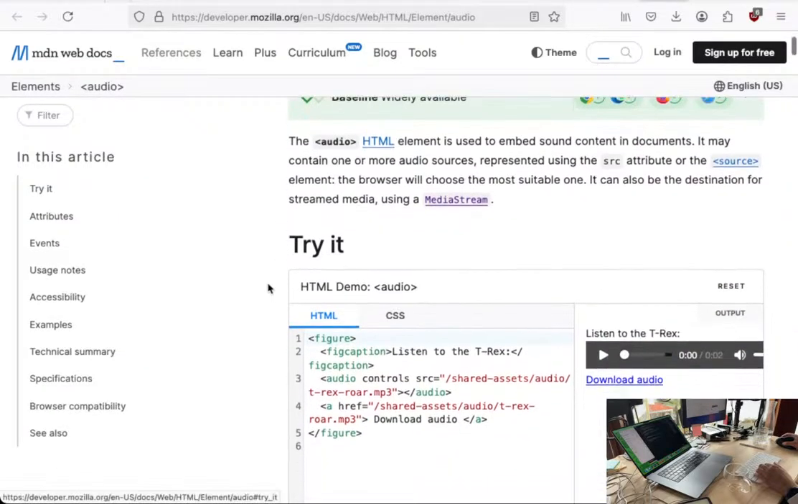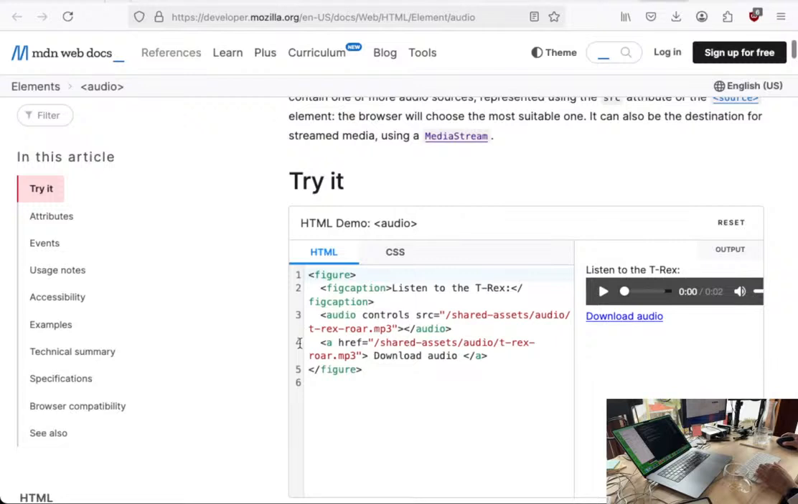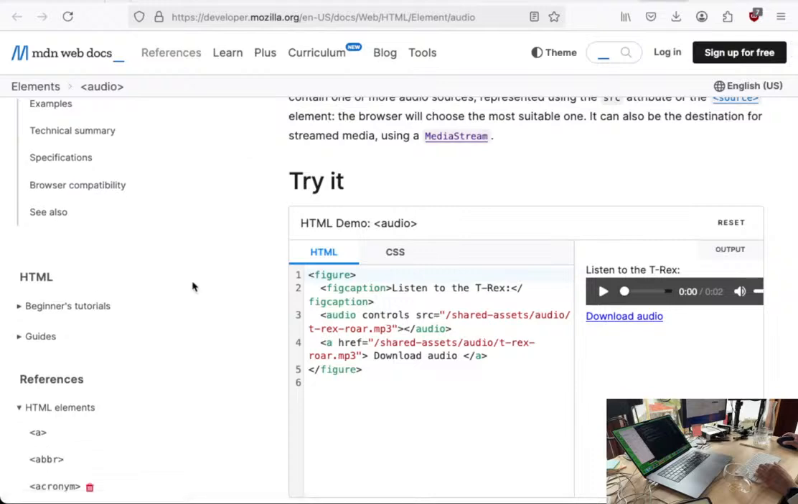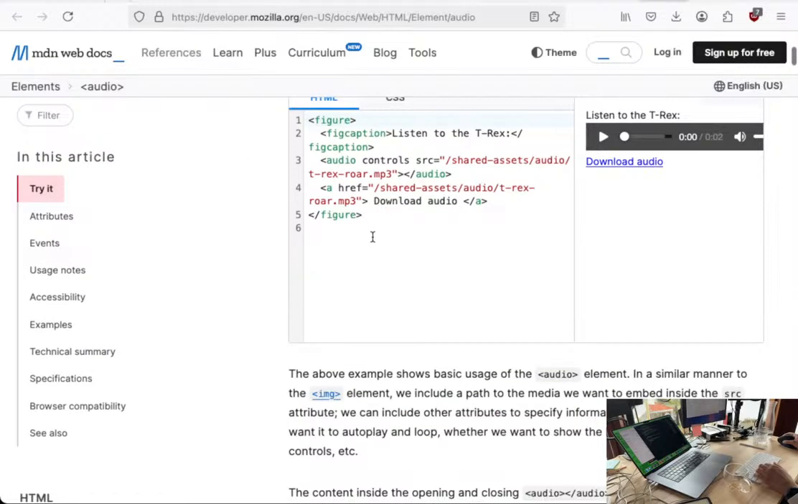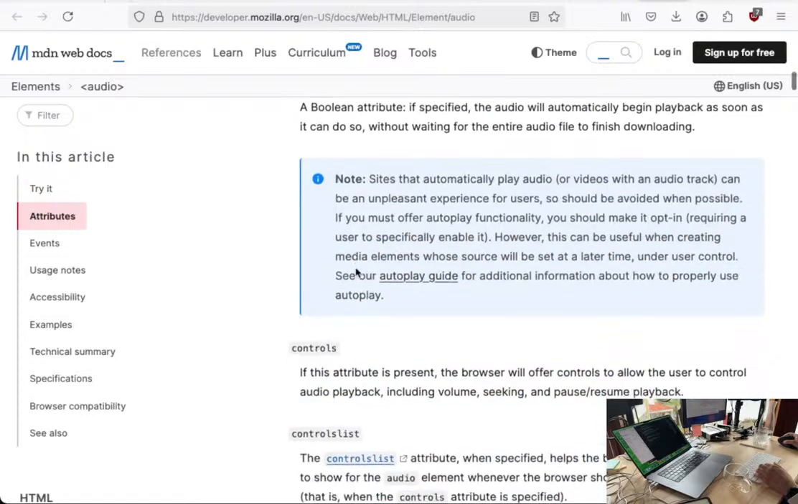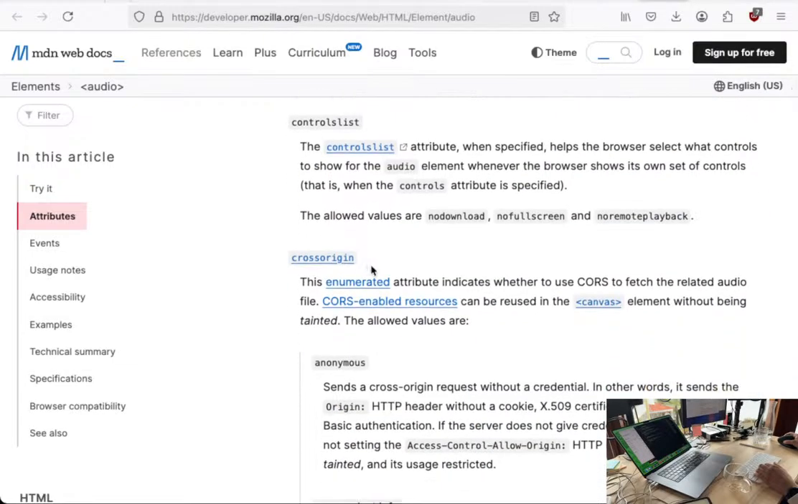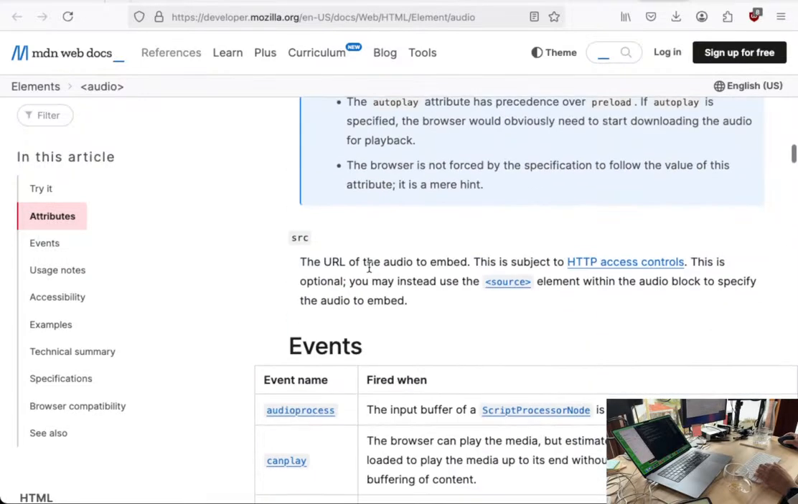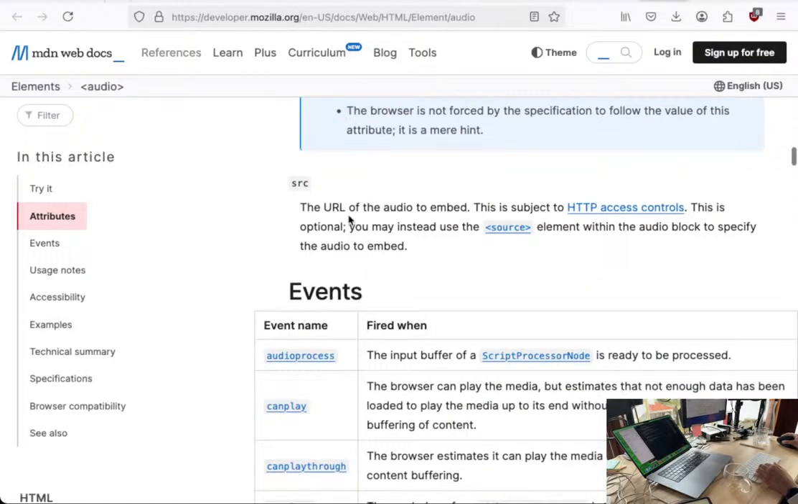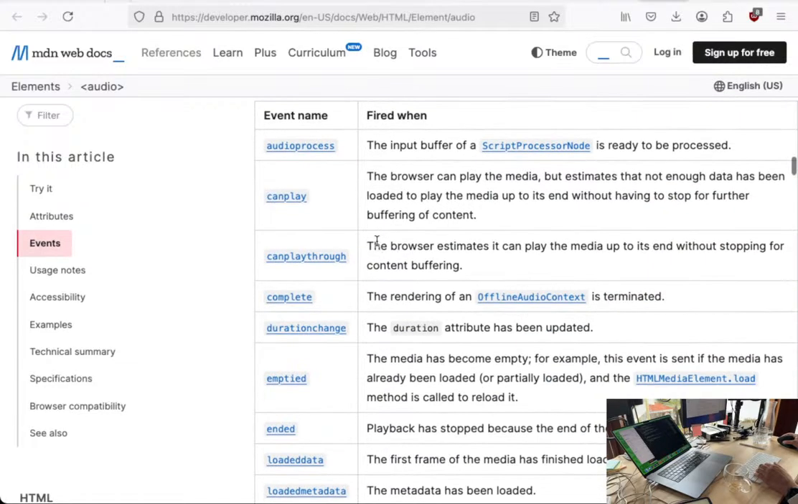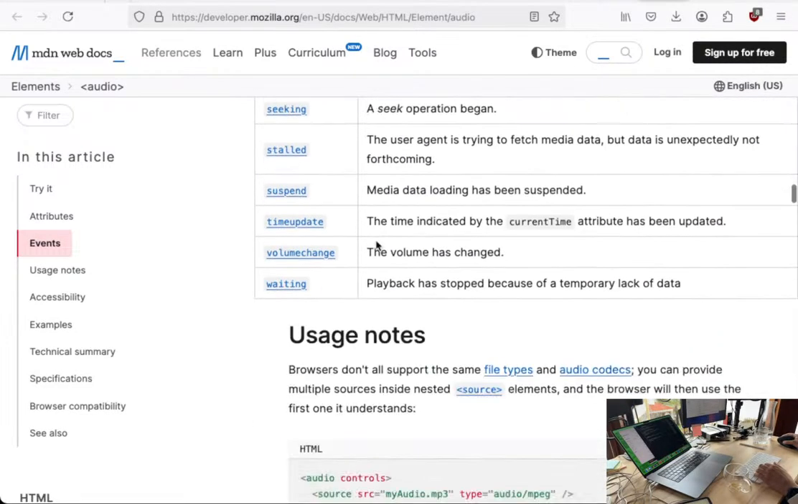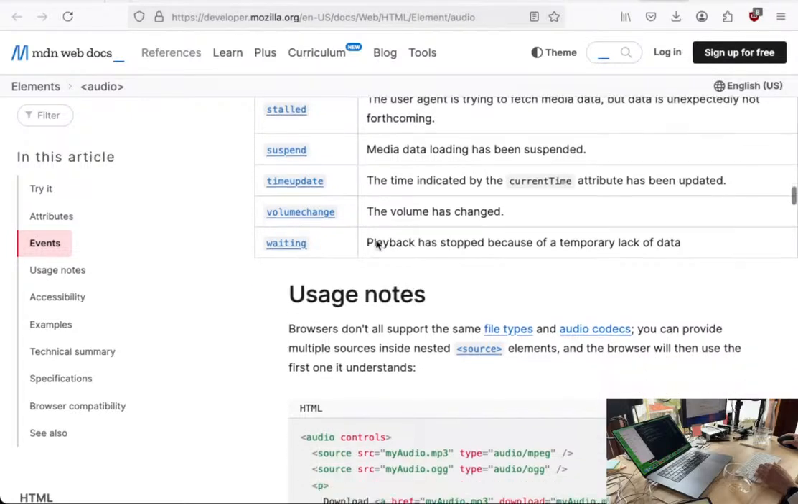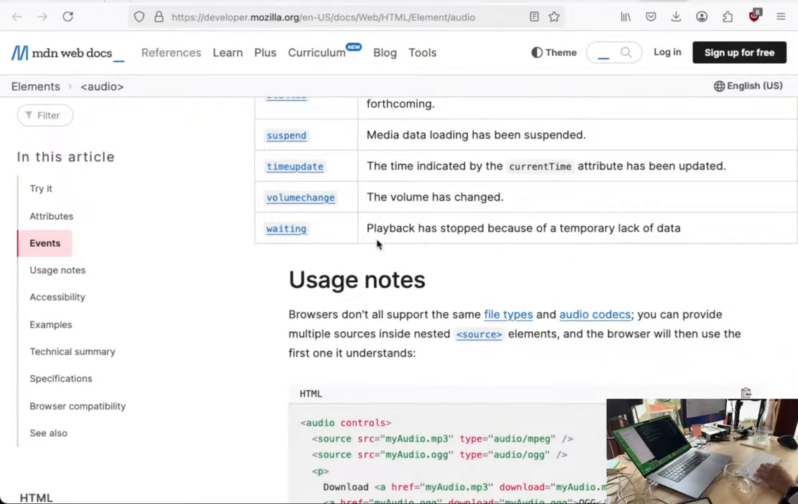And so there's controls and we have some source. Can we use a source here as being a device ID, for example? Controls, crossorigin, loop, muted, preload. The URL of the audio, canplay, complete, ended. It just doesn't look like it's the right source.